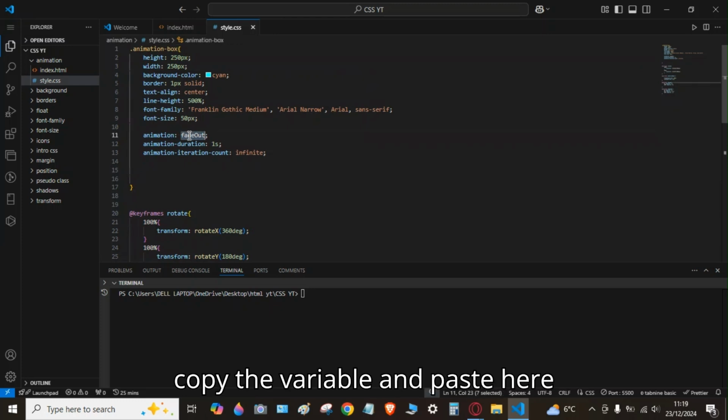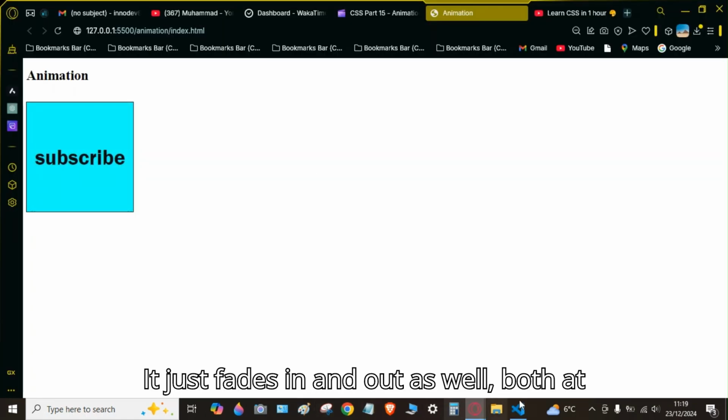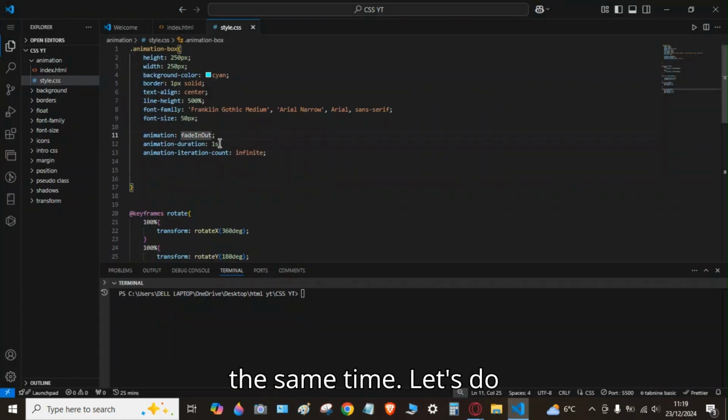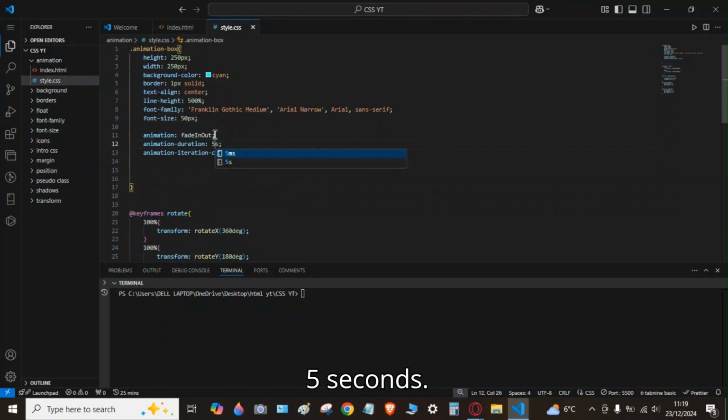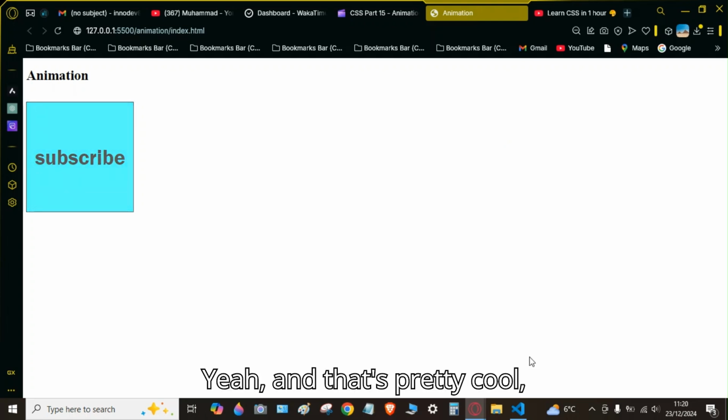If I copy the variable and paste here, and then refresh, it just fades in and out, both at the same time. Let's do 5 seconds. Fades in and out. Yeah, and that's pretty cool, right?